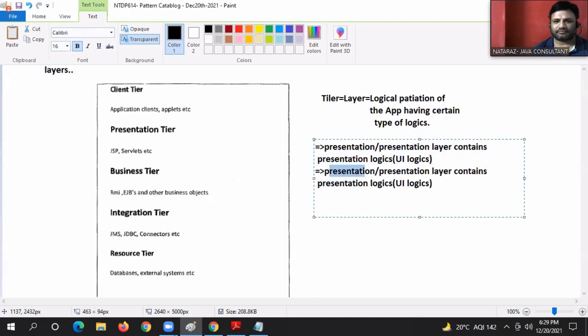Persistence layer. The persistence tier contains persistence logics. Nothing but what? CRUD operations, guys. Create, update, delete. Nothing but insert, update, delete operations code.